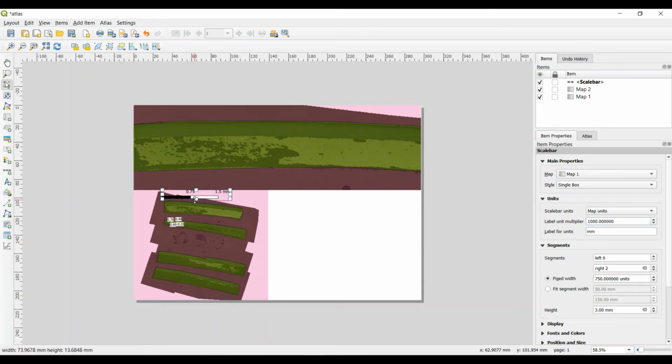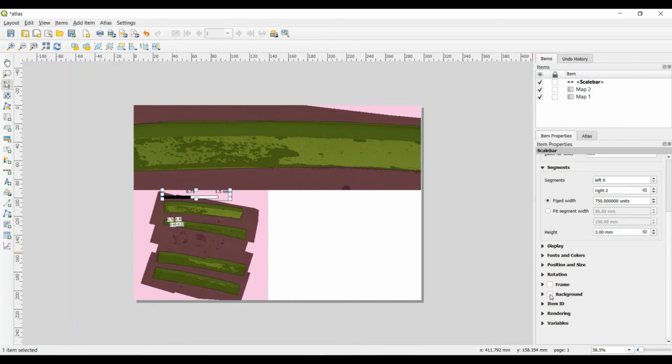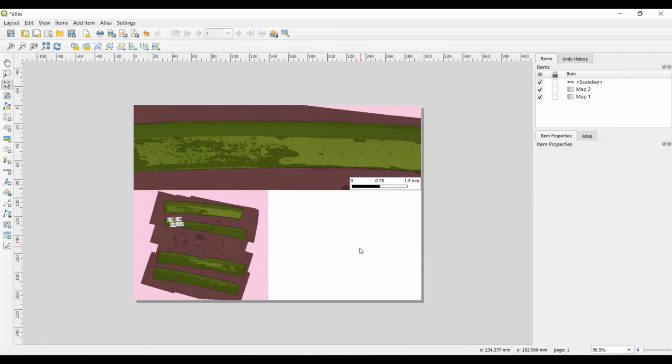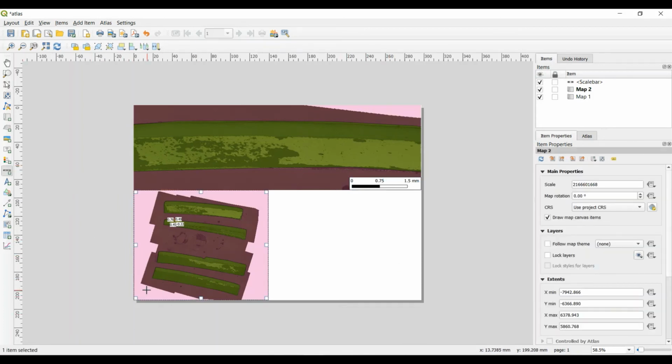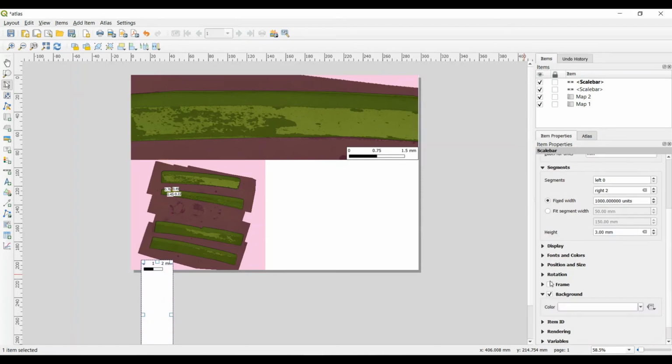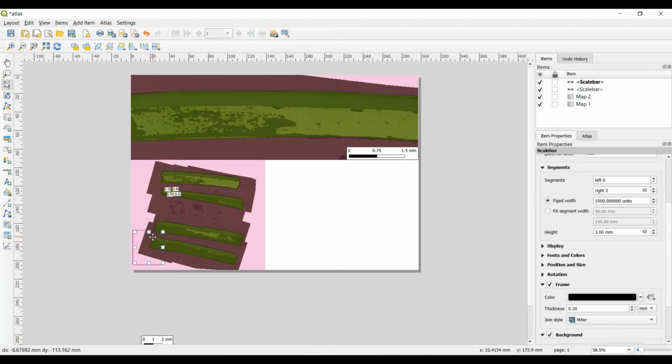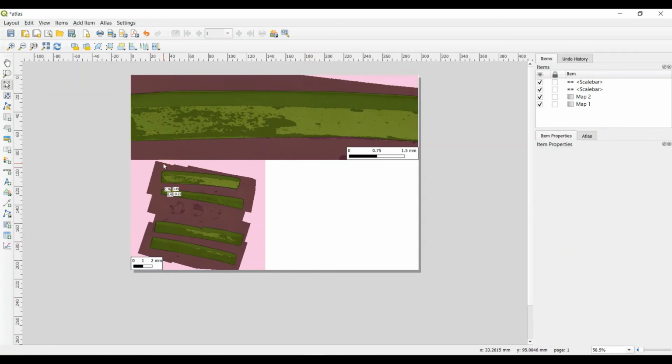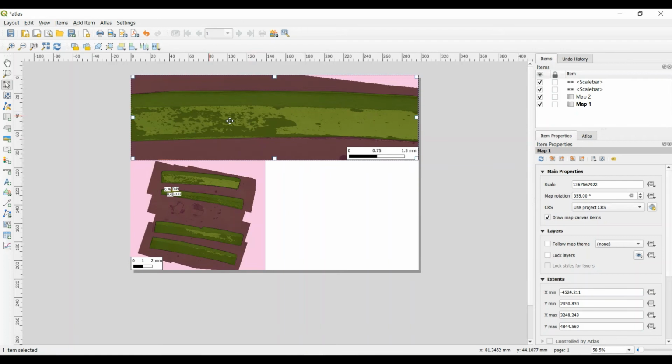That's a little hard to see, so let's add a background and a frame on that. Helps it pop a little bit better. Yeah, that's good. And I'm going to add a scale bar to this one as well. So again, map units, multiply by a factor of 1,000, and millimeters will be our label. Background, frame, resize so it looks more natural.